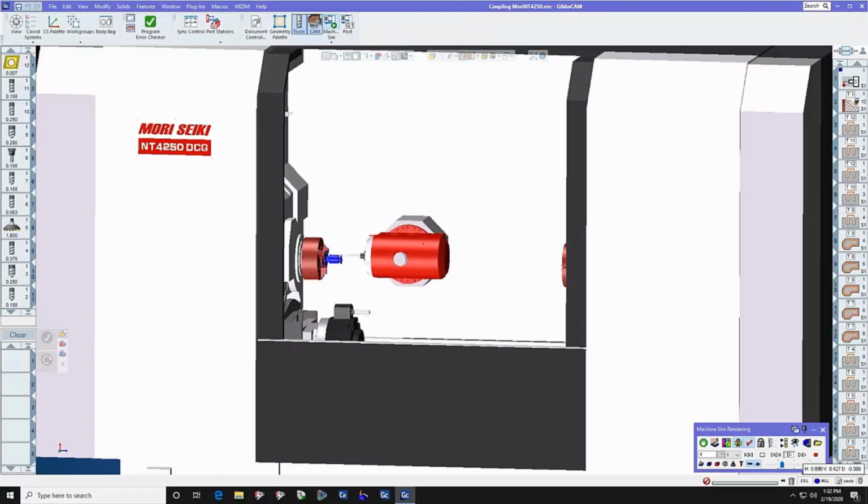You may need some help, though, with the non-cutting aspects of your machine sim if you want to control a parts catcher, a bar feeder, a steady rest, or a follower rest.